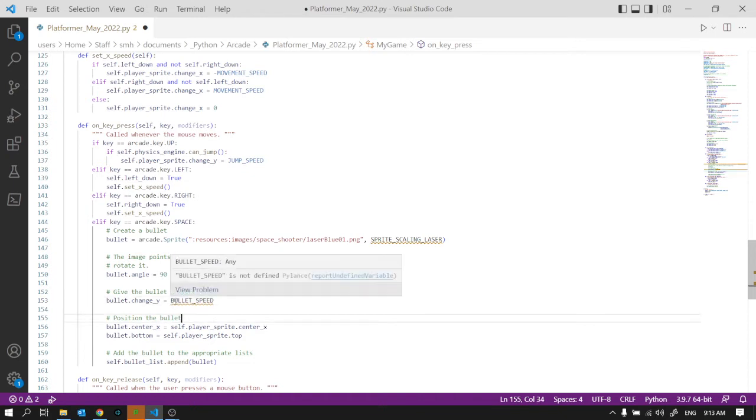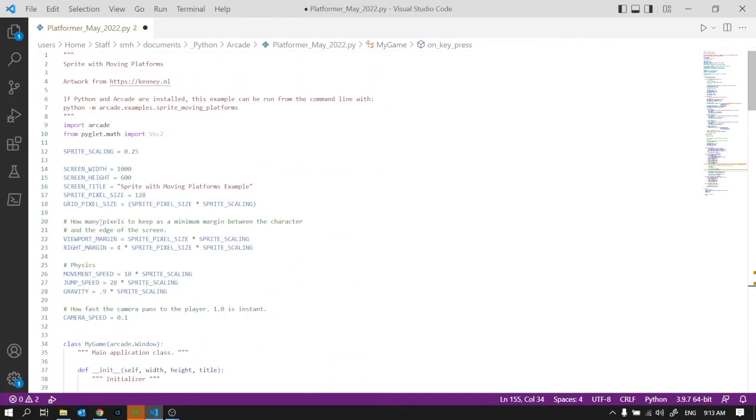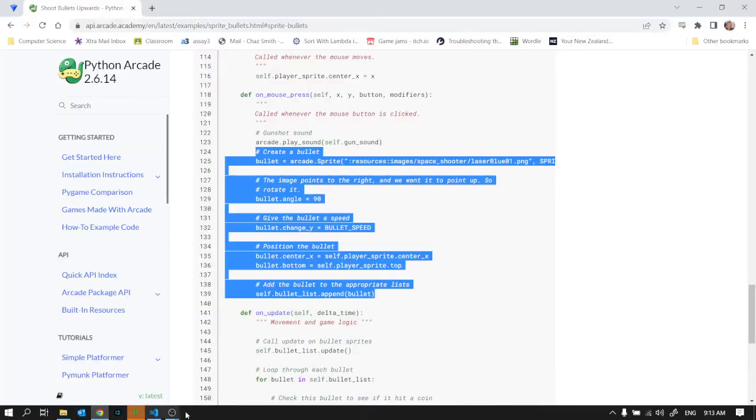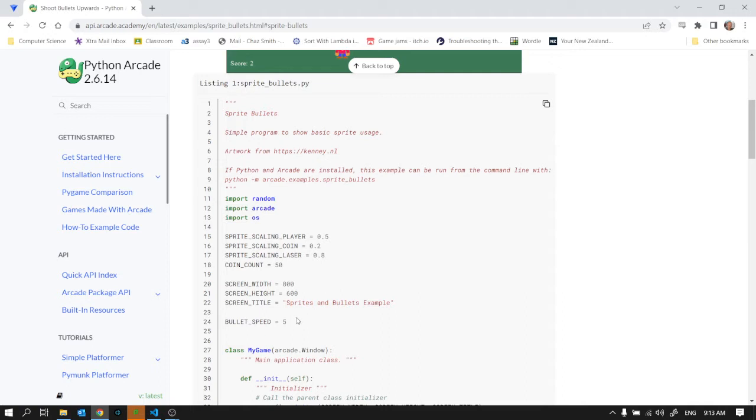It's also underlined here, bullet speed. Remember I mentioned that we've got an issue there, that the bullet speed is a constant, and I don't think we're going to have that constant here because this by default didn't have bullets in it. So let's just see what we've got. Bullet speed equals 5. I also saw there's sprite scaling laser 0.8. I'm going to log that in my mind. So Control C, bullet speed equals 5.